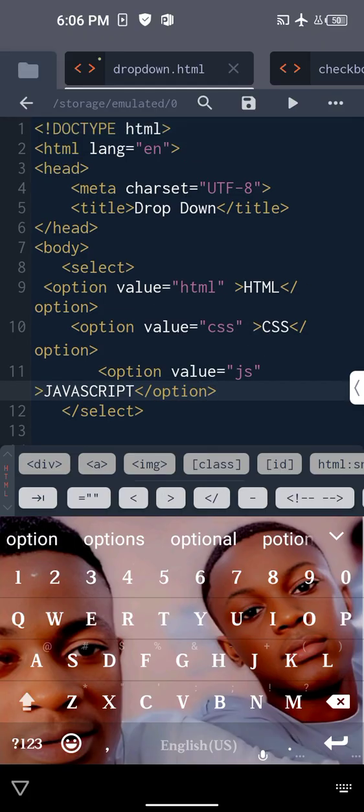Let's run our program and see what we got. Boom. You have your drop-down button. Why do you have HTML here? Because HTML is the first option. If you put select as the first option, select will be here. So after clicking on this button, if a user clicks on it, select will be the first option, and the subsequent options will be HTML, CSS, and JavaScript. But here I use HTML as the first option. That's why it is displaying HTML, right?